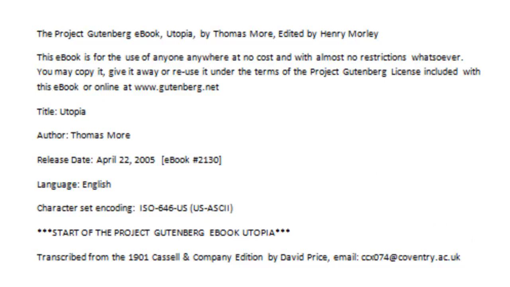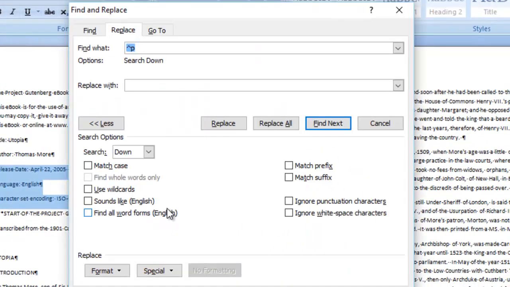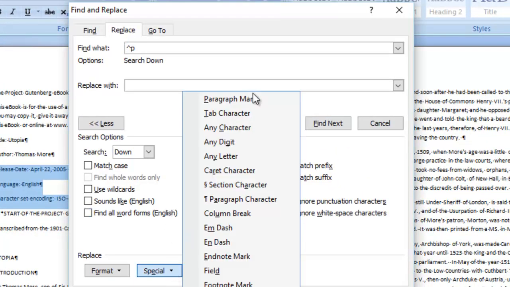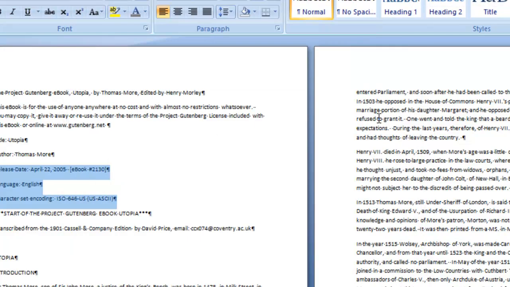Now, when I brought the book over from Project Gutenberg, it had, I'm just turning on show and hide, an awful lot of line endings that it didn't need. So all I did was go through it a paragraph at a time and bring up the find and replace box and get it to search for a paragraph mark. And then in the replace box, I just had nothing and then did a replace all. And I had to do that on each paragraph.